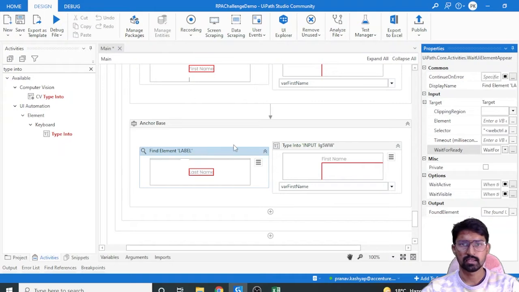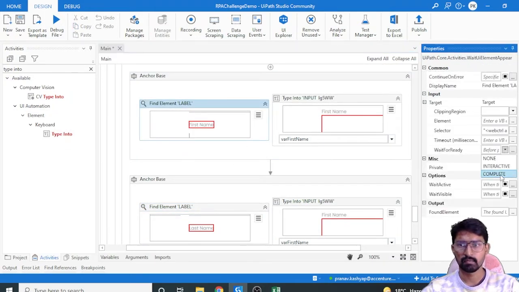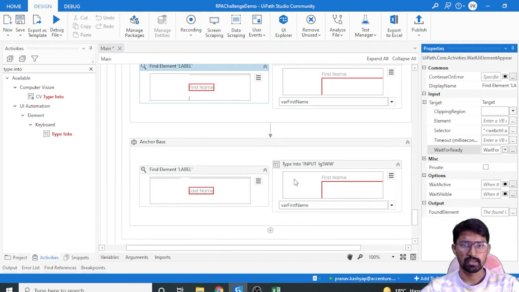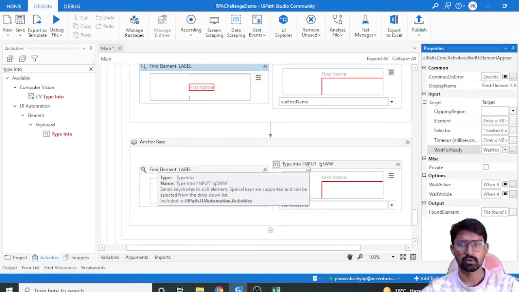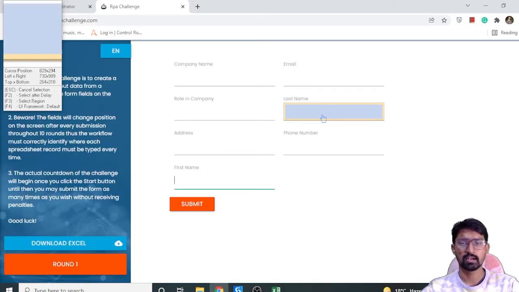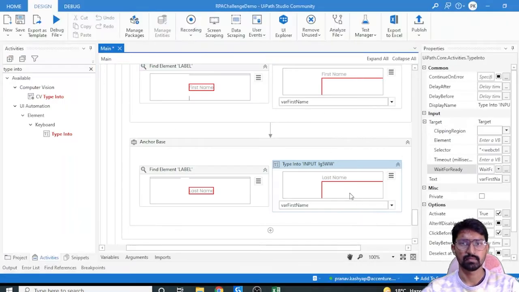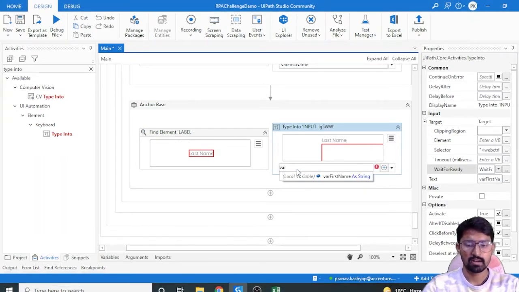Let me change the find element to wait for ready as complete, so that until and unless the first name is visible, the bot will not do anything. When the first name is visible, only then will the bot start executing. Also let me change it to indicate screen, and then let me use this last name. Similarly, what value do we have to pass? We have to pass the last name.